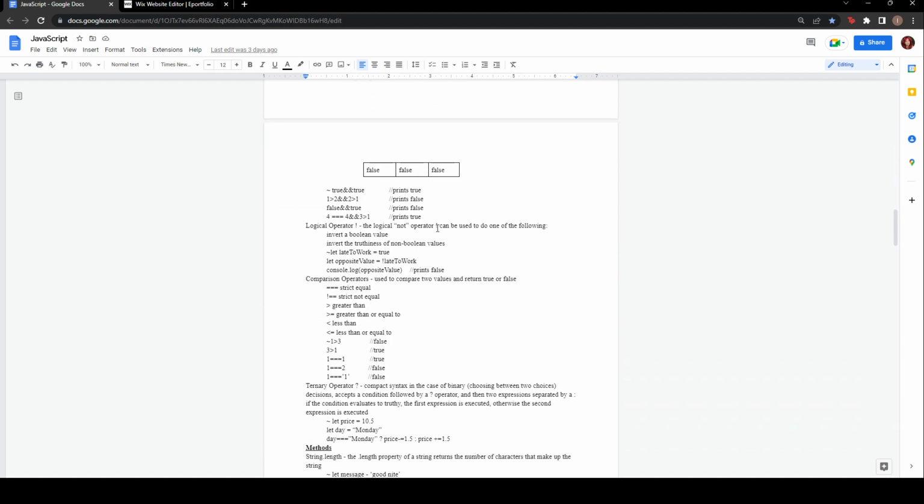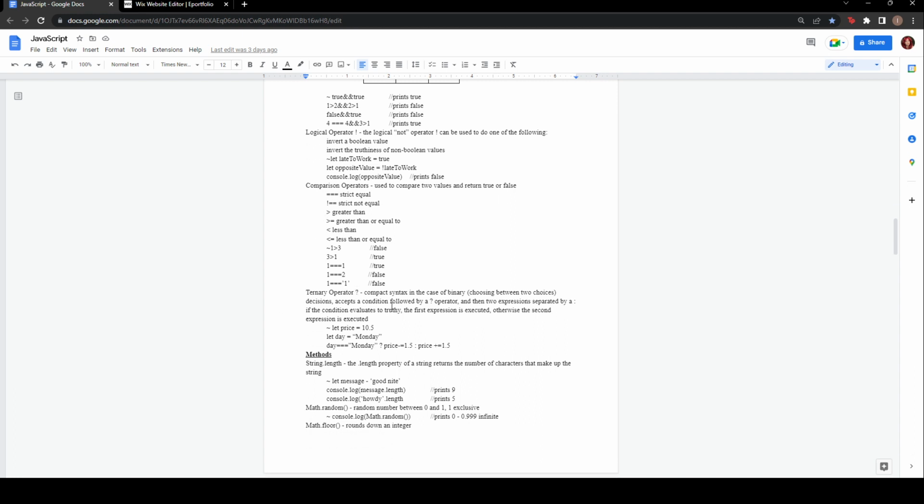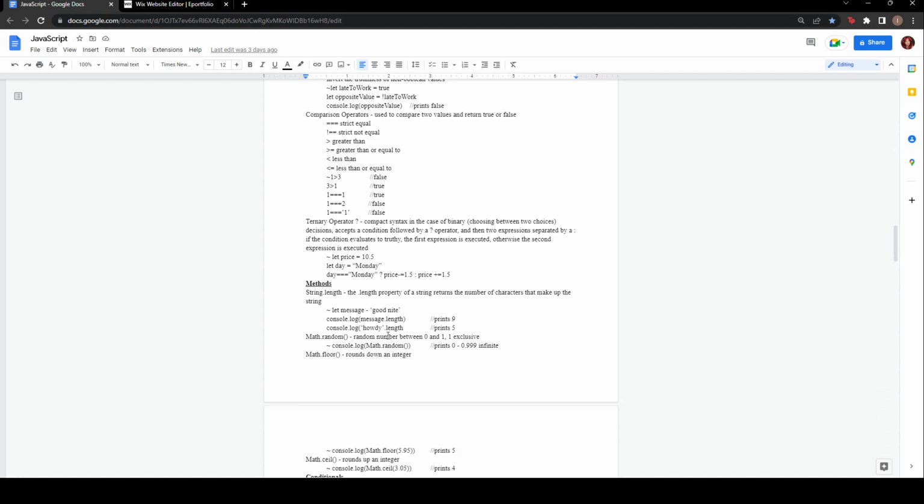Then I have the not operator, the exclamation point that you can put before a value or a variable, and it'll change the value. So here you can see let lateToWork equal true, and then I put that not operator in front of it, and it reverses the value and now equals false. Then I worked a little bit with comparison operators, just a little index of the different comparison operators. Then the ternary operator, the question mark, and checking values.